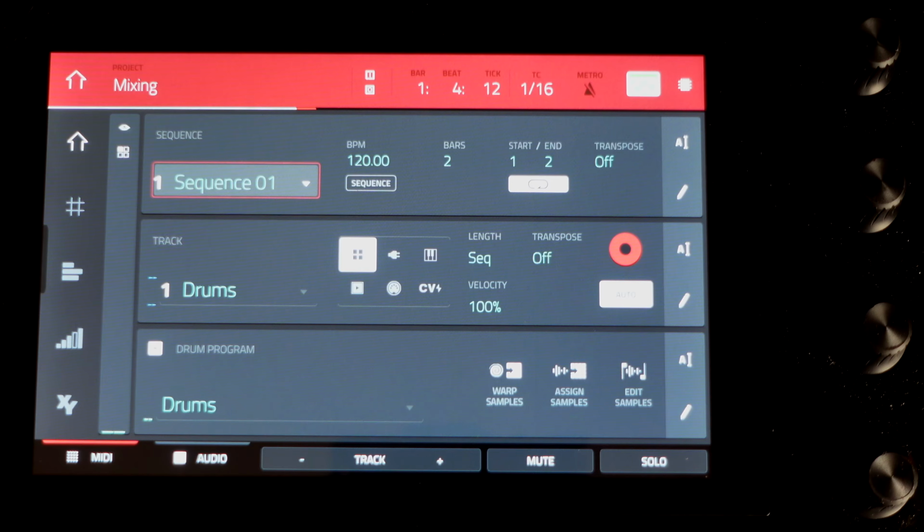So let's jump over into the MPC, take a listen to this project, and take a look at all the routing inside of this project on how we can best maximize the 4 insert effects and the routing options inside the MPC. So first, let's just have a listen to the project that we're going to be working with. It's just a little 2-bar loop made up of a drum kit and then also some Keygroup instruments.